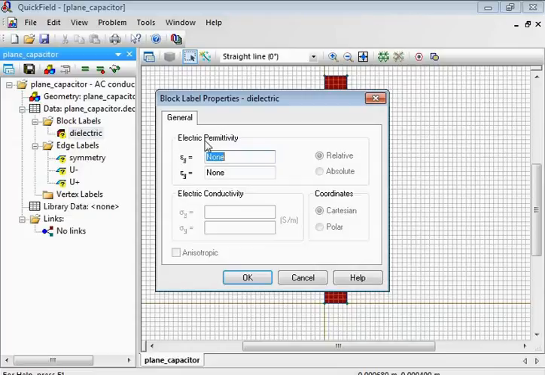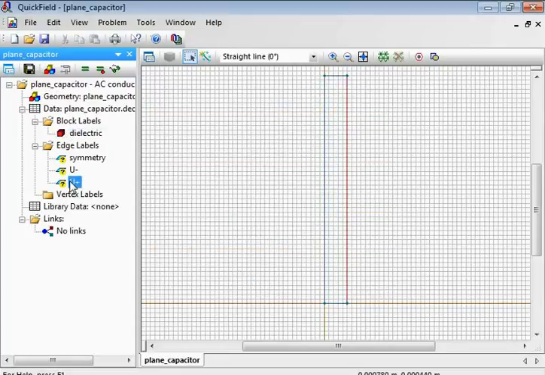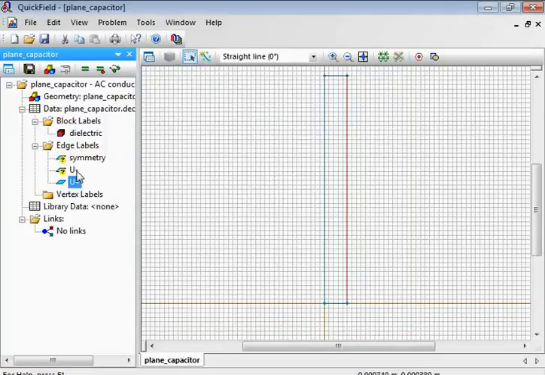In the problem tree, we see block label dielectric. We set up physical parameters for this dielectric. Permittivity is 10. And it also has some small conductivity. Boundary conditions on the electrodes are positive and negative voltages.